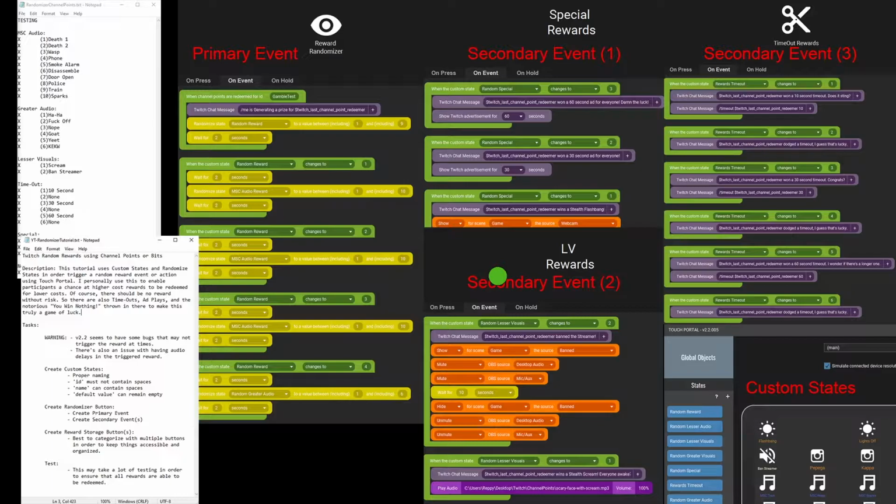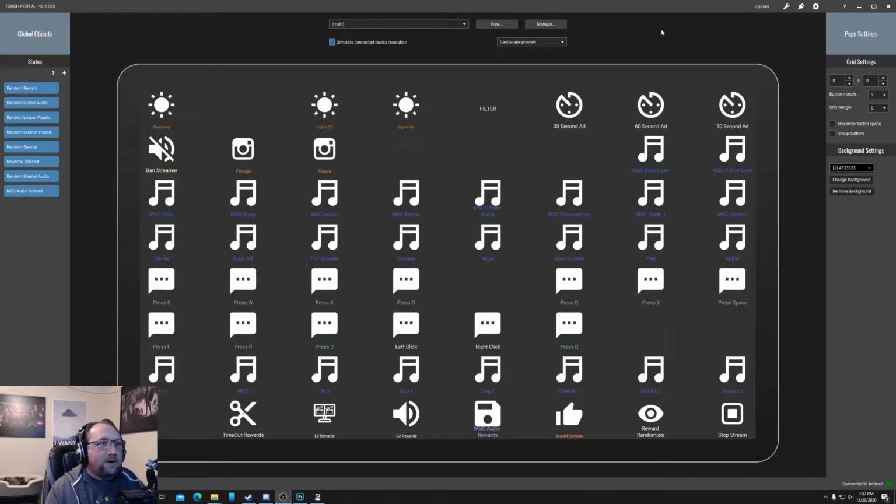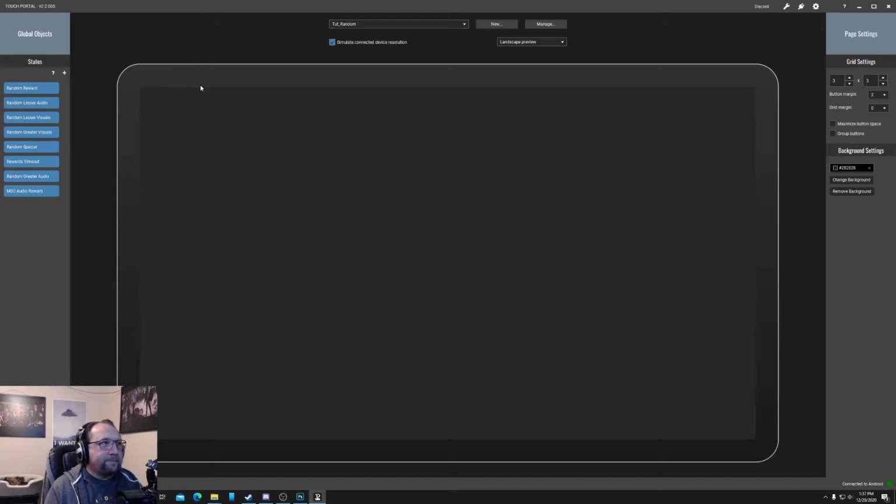Obviously we have testing at the end, but that's at the end. So let's jump into the actual long dreaded portion of this. And welcome to my mess of a board. As you can see, things are just all over the place. A lot of it's for testing, but luckily we've created a new one called Tutorial Random here.